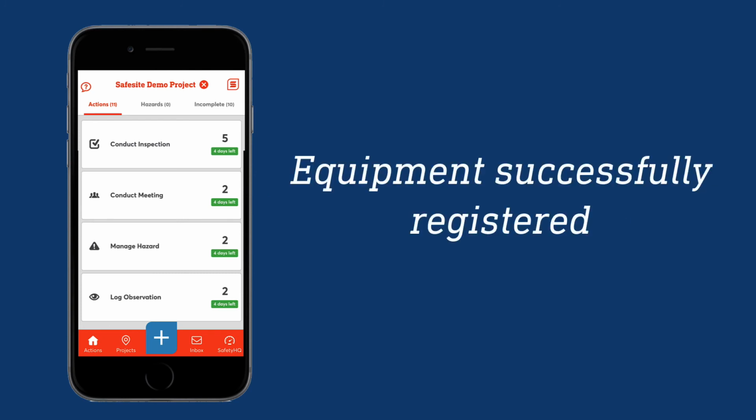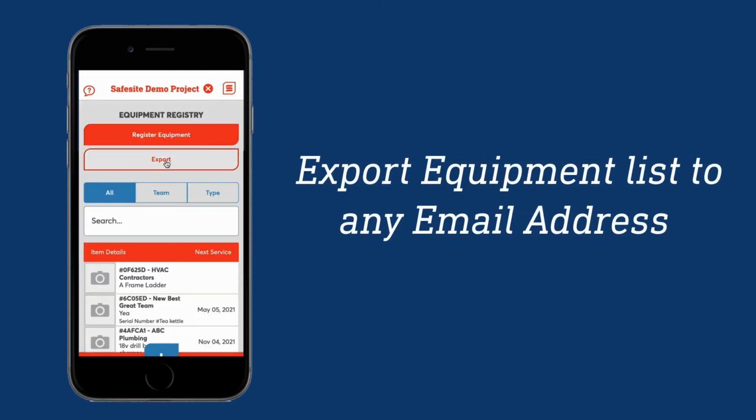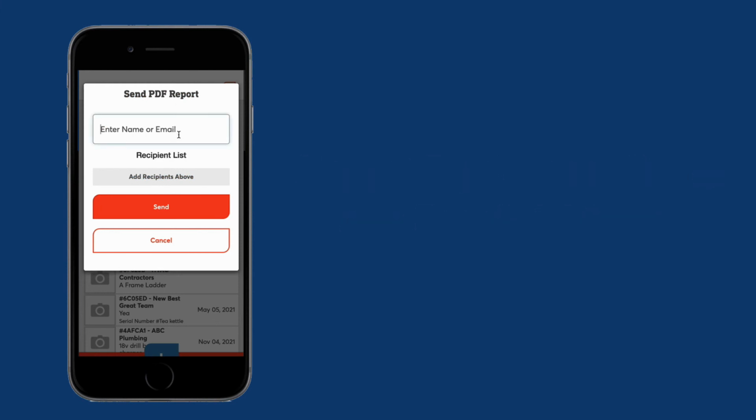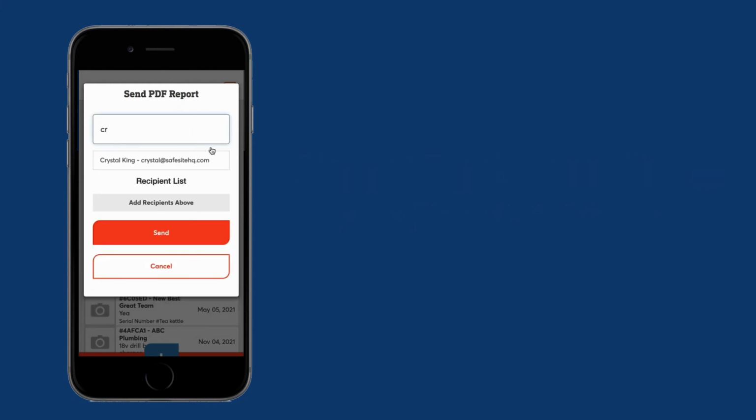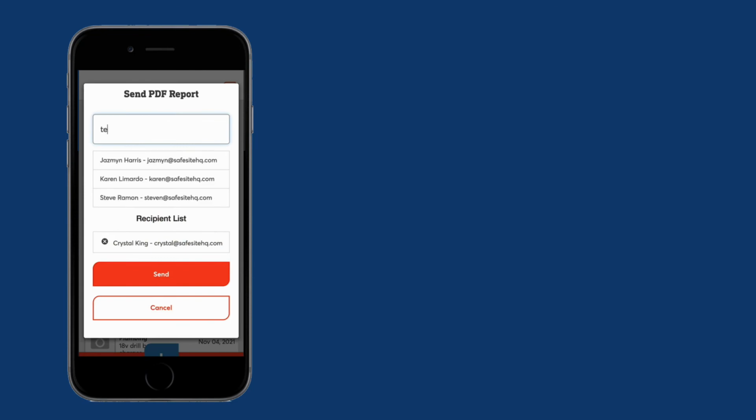You are able to export a list of equipment or equipment reports to anyone inside or outside of your organization, as long as they have a valid email address.